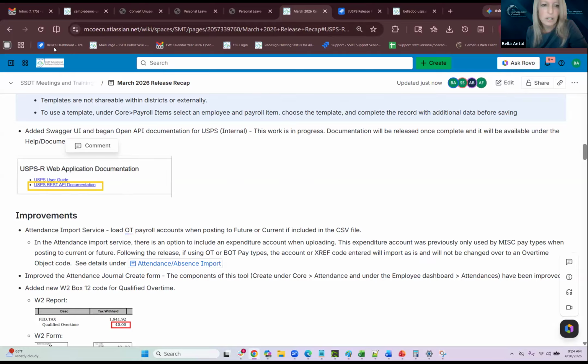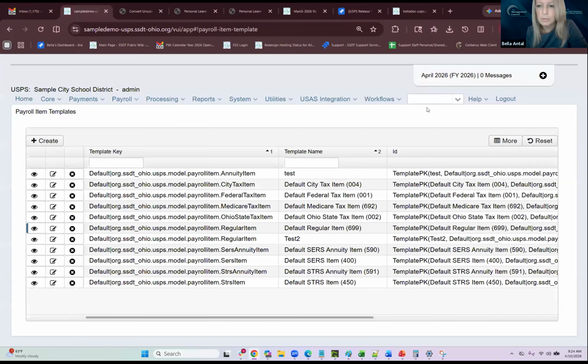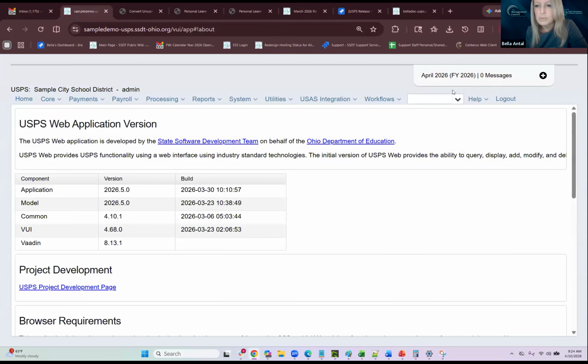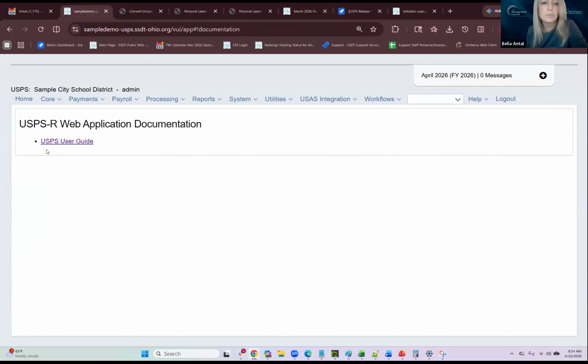I have a screenshot here. Basically, you'll be able to access it by going to help, and there will be another menu option down here with the specs for endpoints and all that good stuff for the API connections.